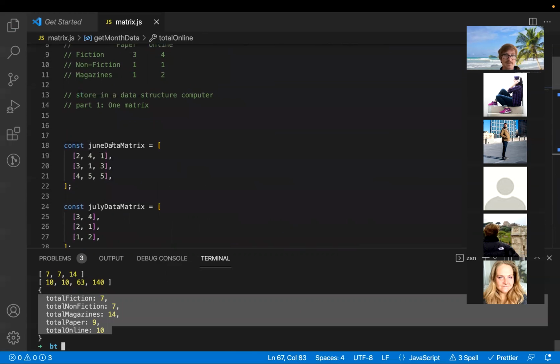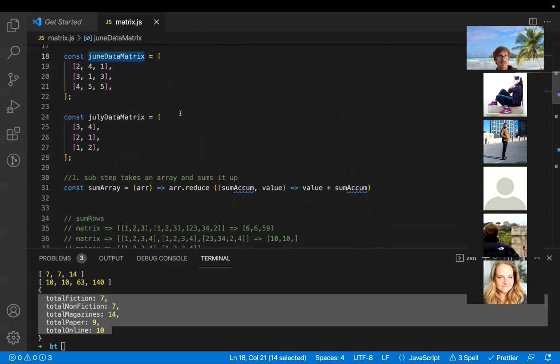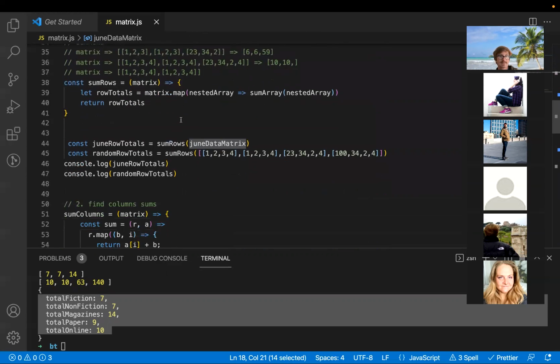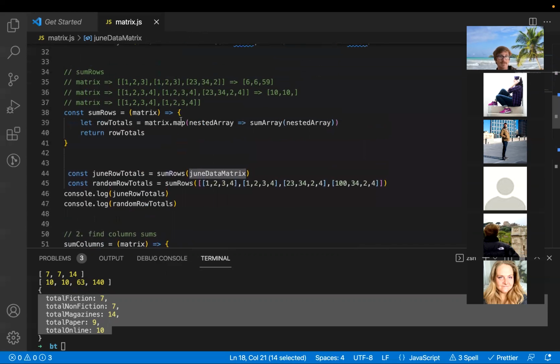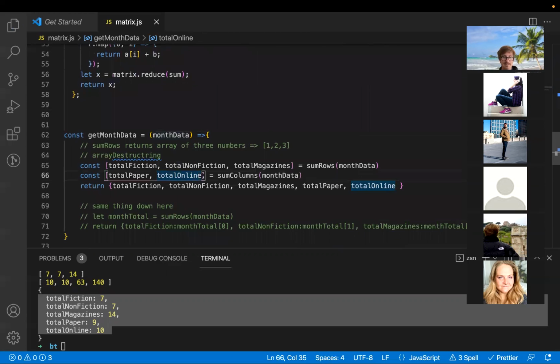And once again, for the June data matrix, if we wanted to do it on this one, well, we're not getting the VR. That's because I might need to make a small change to get the VR working. I would just need to pull the VR off of here. So that is getting our total VR. Throw that on there.